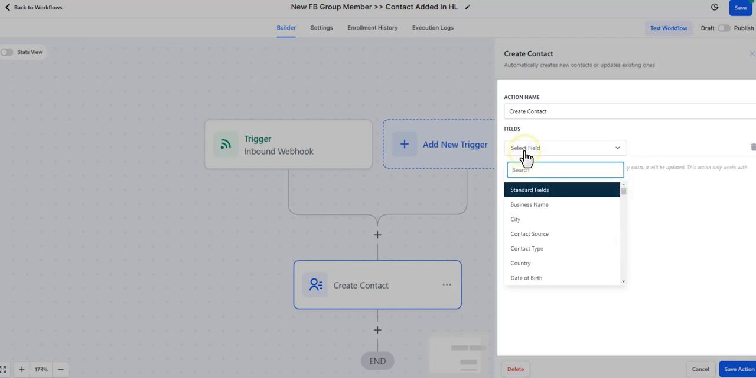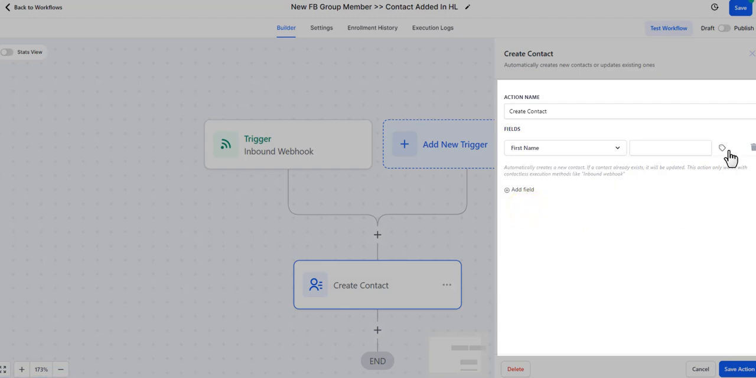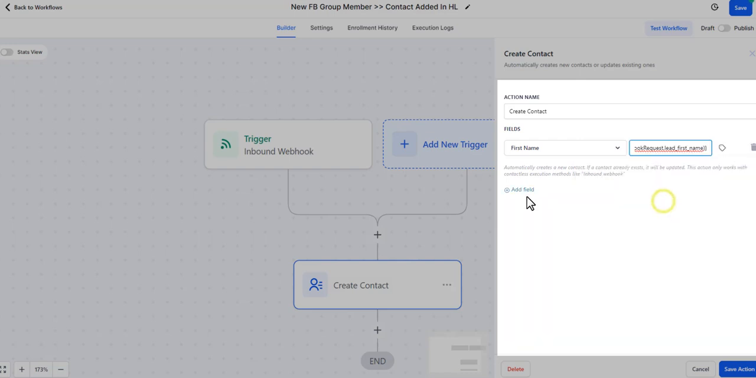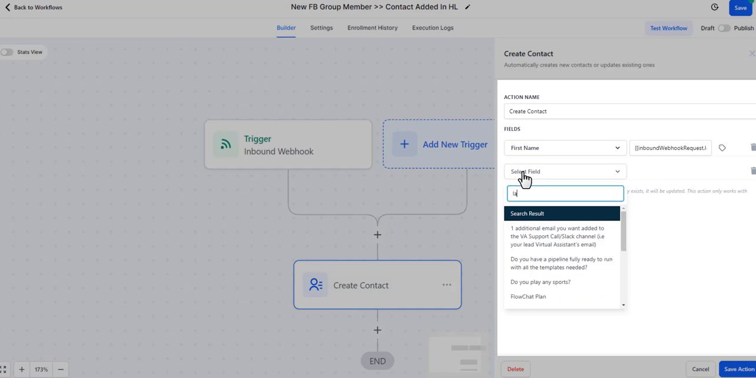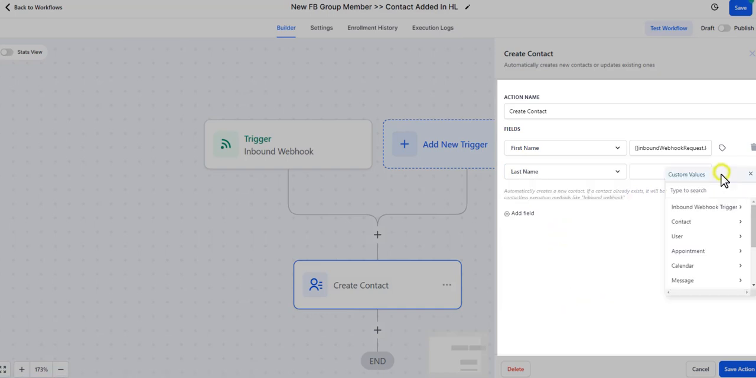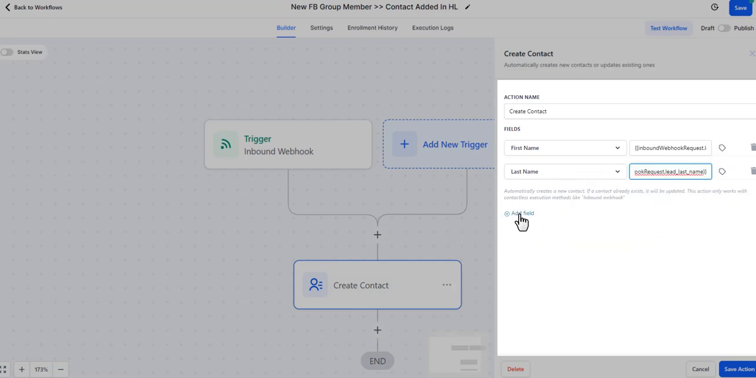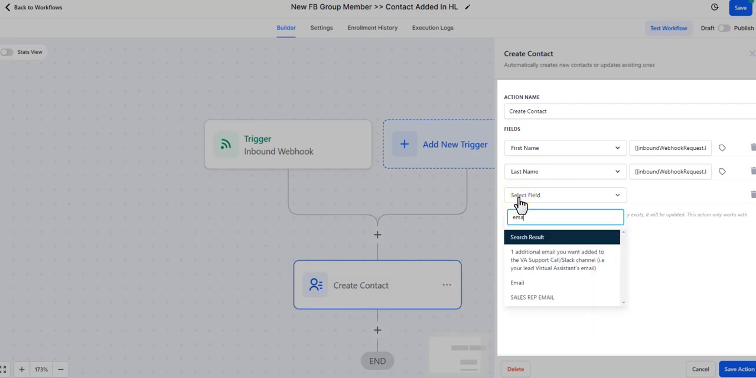Select the field, type in first, click First Name, click the Custom Values tag, click Inbound Webhook Trigger, select Lead First Name. Click Add Field again, select the field dropdown, type in last, click Last Name, click the Custom Value again, click Inbound Webhook Trigger, now select Lead Last Name.